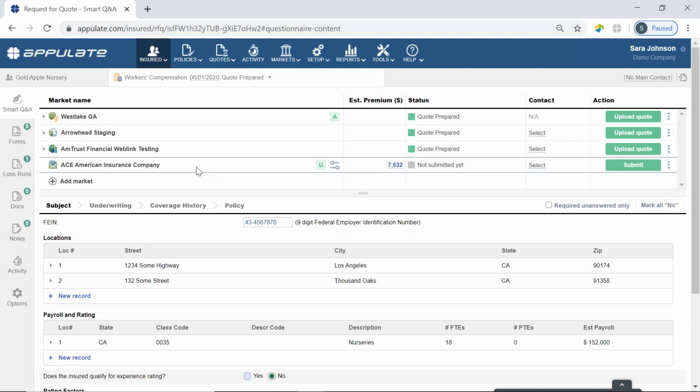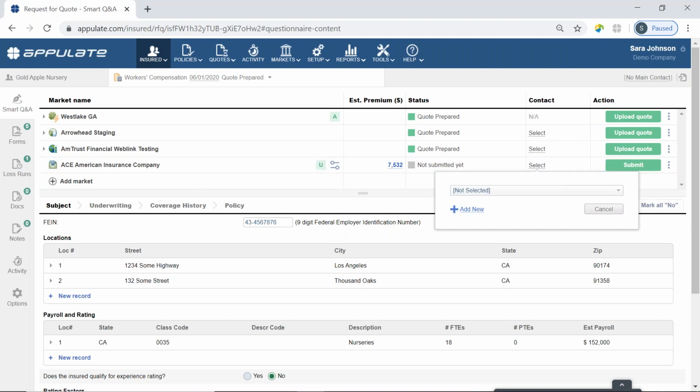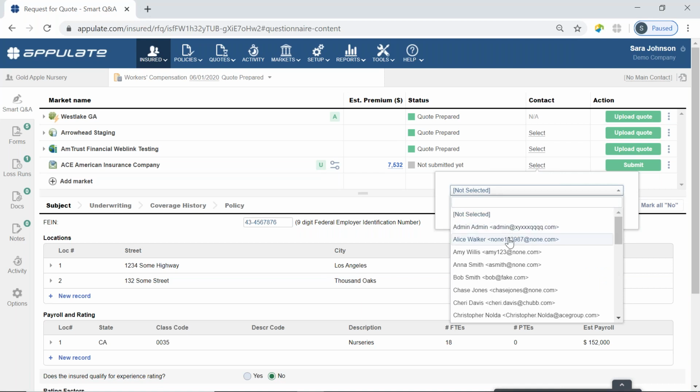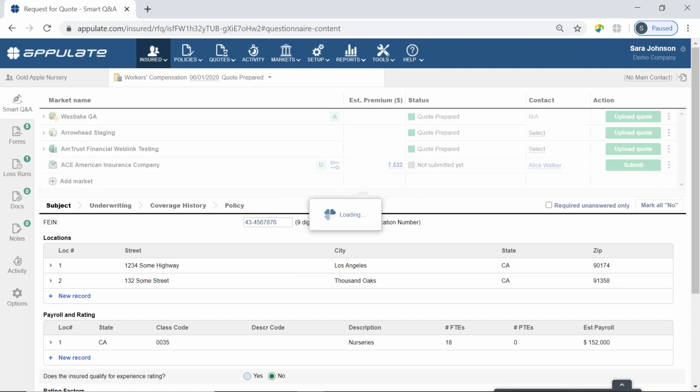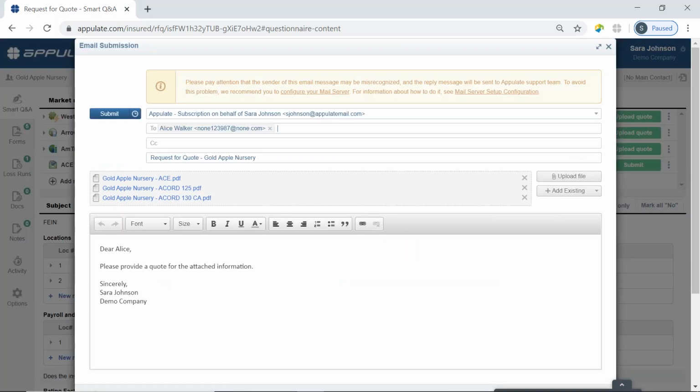Lastly, we're going to talk about email style submission. I do recommend adding your underwriting contact first by clicking Select and hitting Add New. The very first time you do need to add your agent, or your underwriter rather, manually. I have an underwriter in here, a demo one that I'm going to add. So we'll just add that contact in here. Now we will go ahead and click Submit.